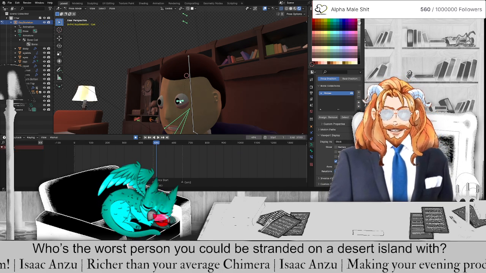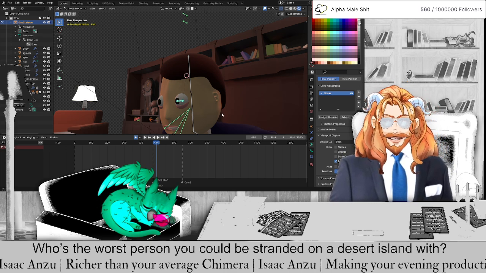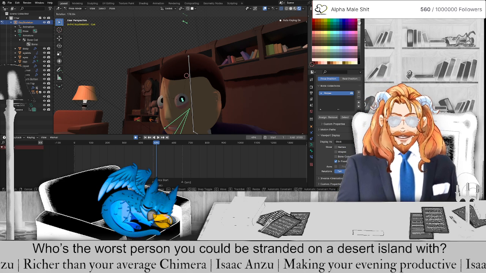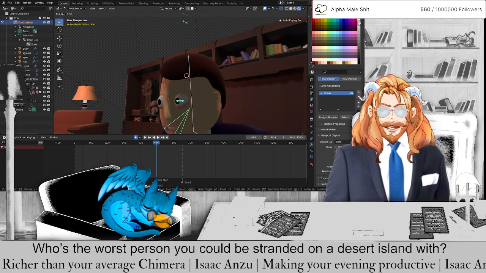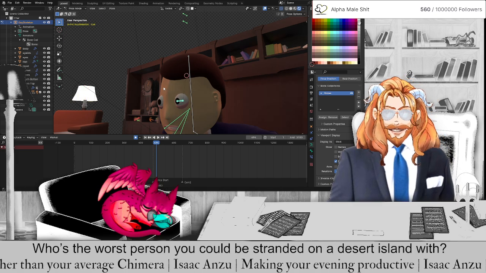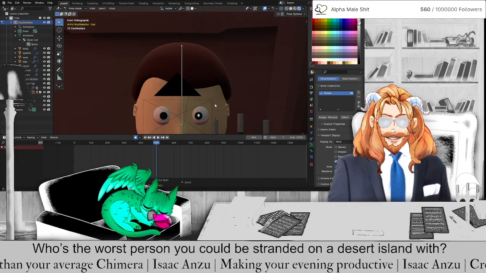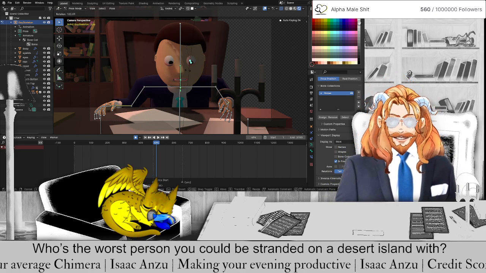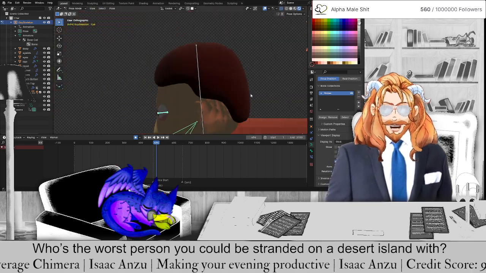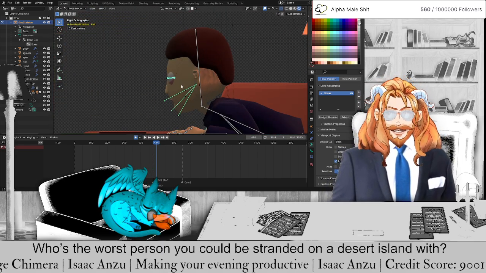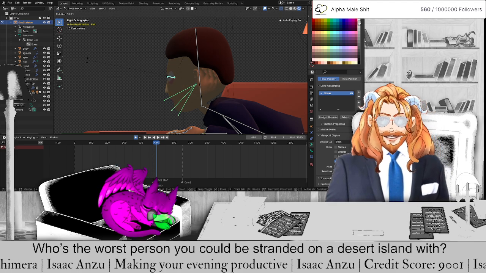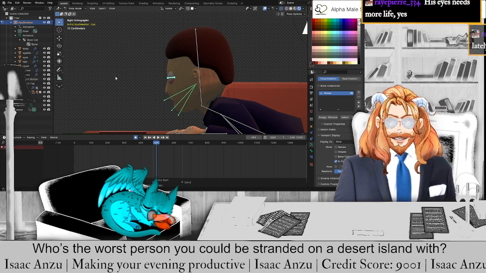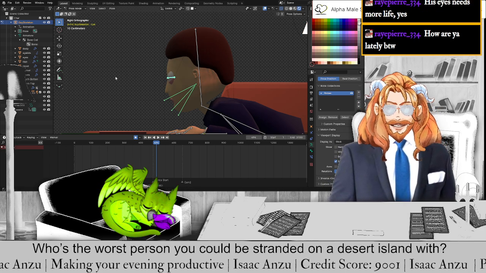What we need to do is we need to give him some eye movement. Right? So let's look at him dead on through the camera even and try to find a good, well, maybe this way. Let's try to find a good rotation angle for these eyes. His eyes need more life, that's for sure.